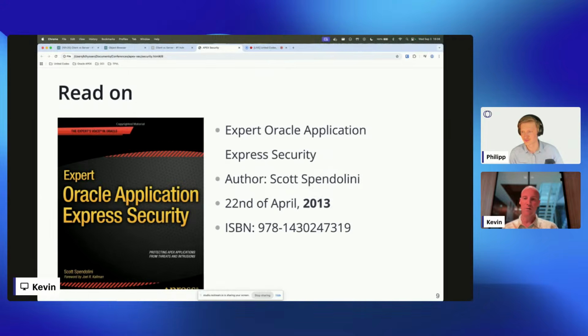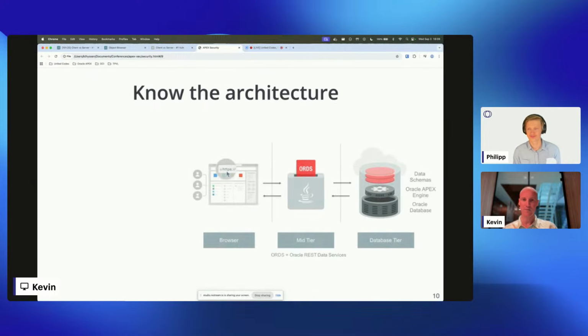If you want to read more about APEX security, then we can recommend the book of Scott Spendolini. It is already quite old, we should say, from 2013, but even today, it's still a great read. So if you want to learn more about security, then this would be the book to read.